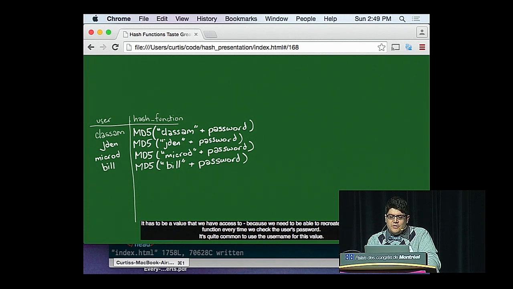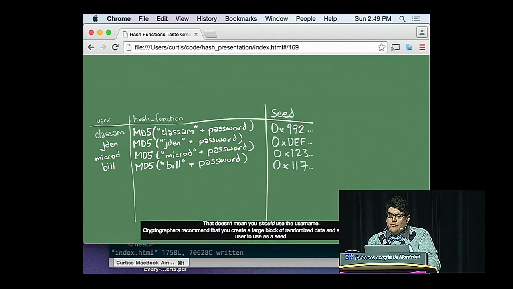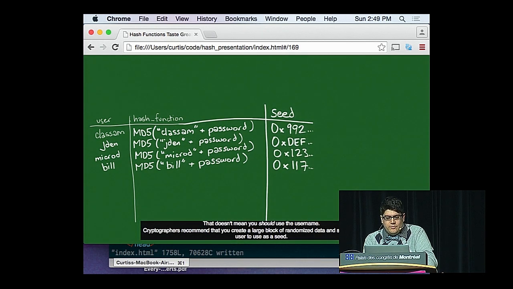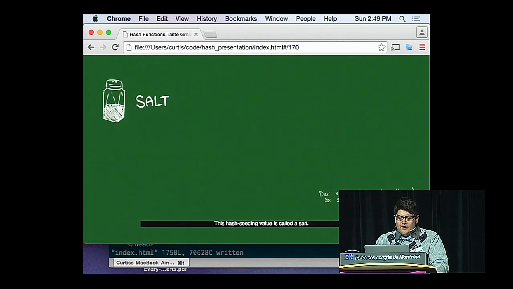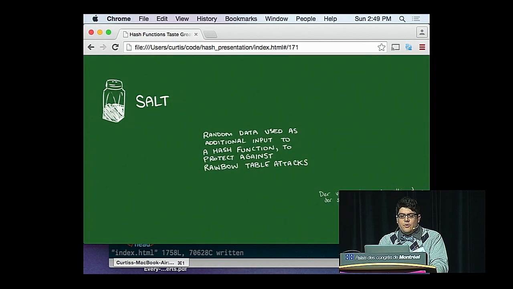It's quite common to use the username for this value. Doesn't mean you should use the username. Cryptographers recommend that you create a large block of randomized data and save it against the user to use as a seed. This hash seeding value is called a salt. So a salt is random data used as additional input to a hash function to protect against rainbow table and dictionary style attacks.